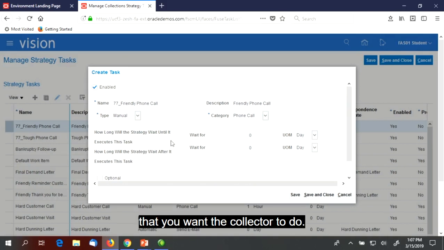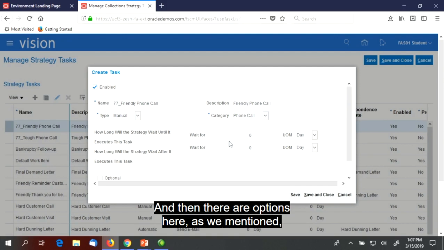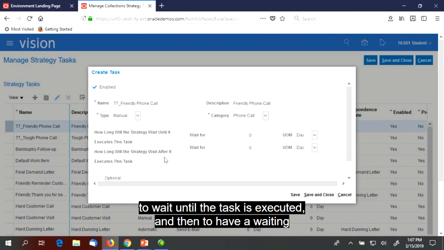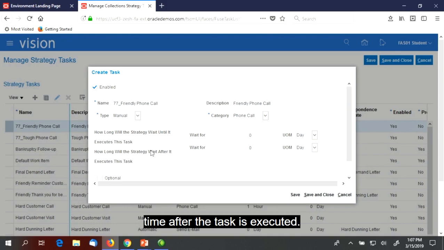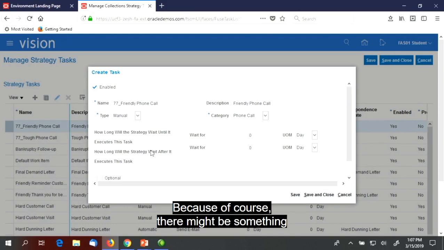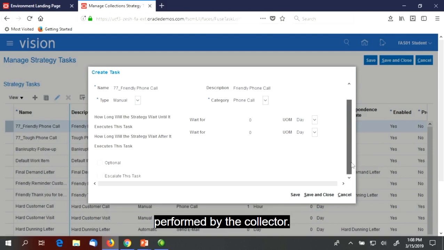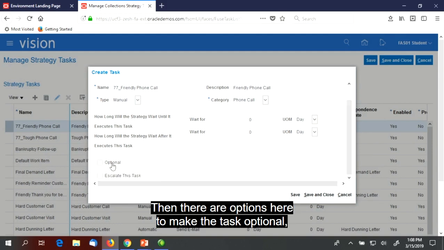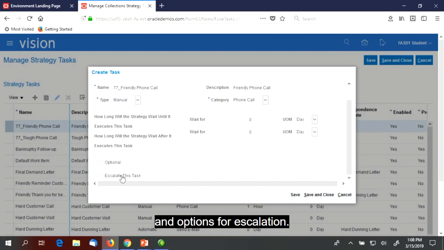to do. And then there are options here, as we mentioned, to wait until the task is executed, and then to have a waiting time after the task is executed, because of course there might be something that comes after that friendly phone call, and you might want to wait before the next task is performed by the collector. Then there are options here to make the task optional and options for escalation. Okay, so that's an example of a task.